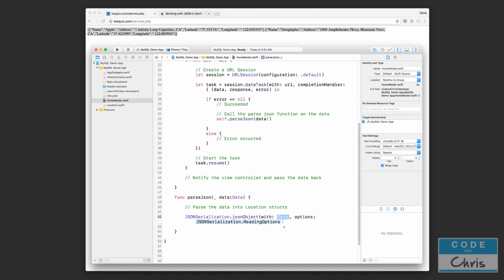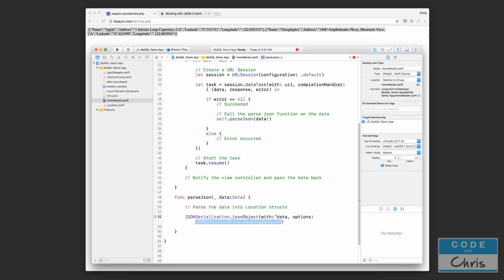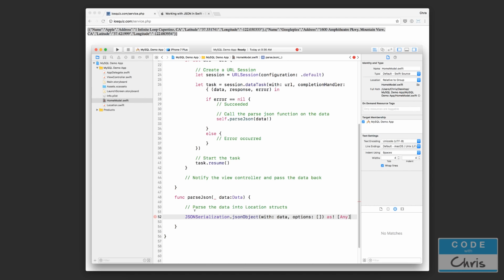Well, let's select this function here, and we're going to pass in data. And for options, we're not going to specify any options. We're just going to specify 2 square brackets like that to indicate an empty array here. All right, so we're going to cast this as an array of Any. And then we are going to assign the results to a constant called jsonArray.